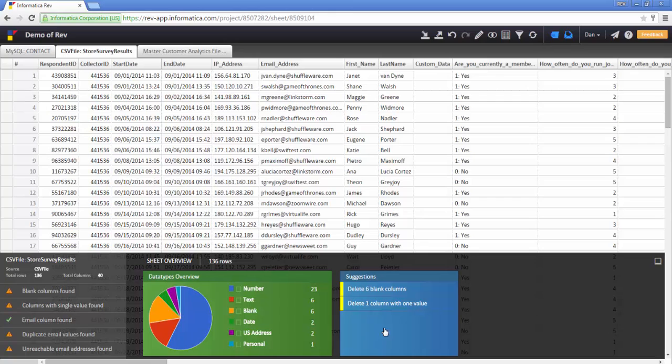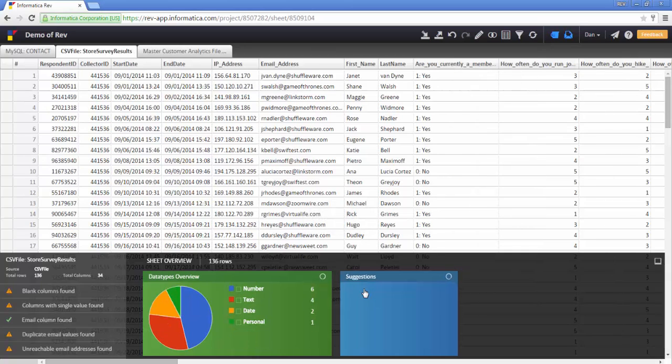And in addition, in the blue box, Rev will make automatic data suggestions that will allow me in one simple click to quickly clean up my data set instead of having to manually find all the blank columns and delete them or search for the one column with one value. All I need to do is hover over the suggestion. As you'll notice, Rev will identify the suggestion and change the color of that column. And I can simply click on that. It will detect and delete all 6 blank columns in one simple click.